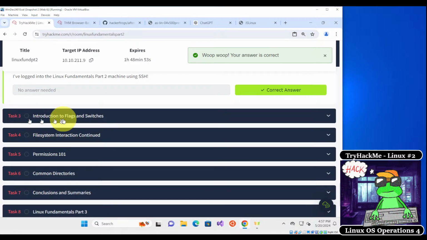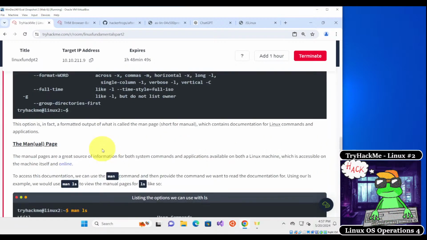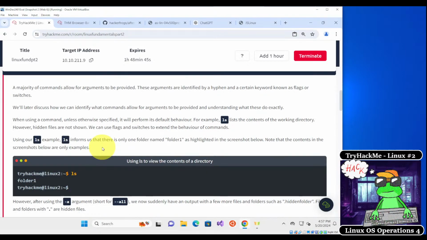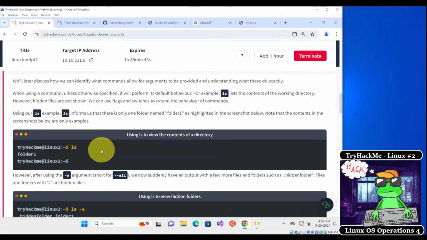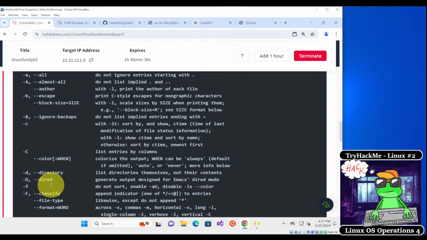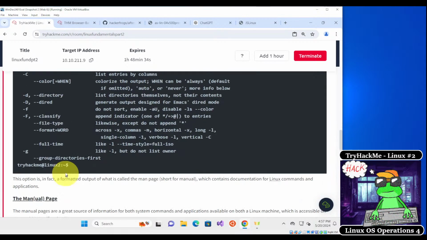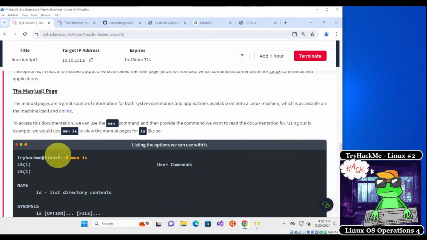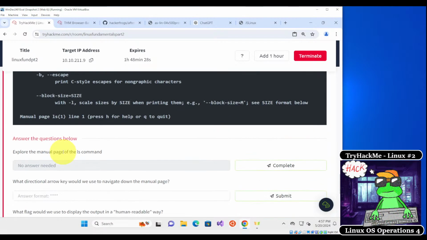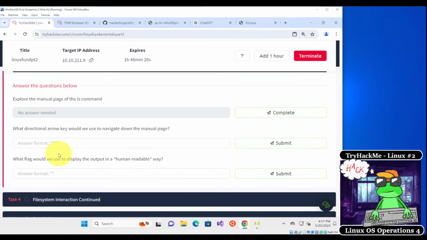So task 3 is introduction to flags and switches. We've covered the basic information about flags and switches previously. You can use flags and switches to modify the output of commands, and it also talks about the manual page over here. For the sake of brevity, because we've covered this already, let's just answer the questions under task 3.